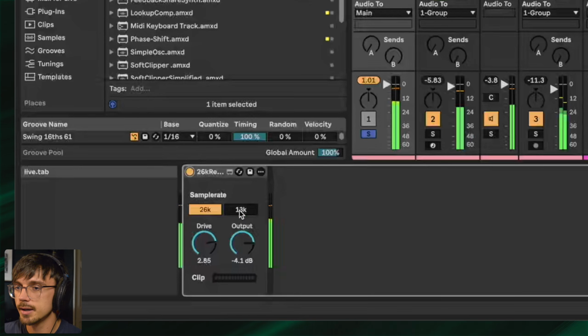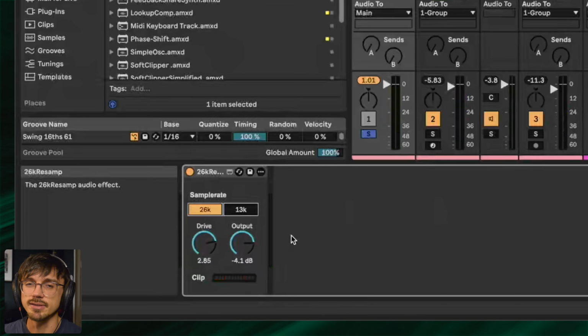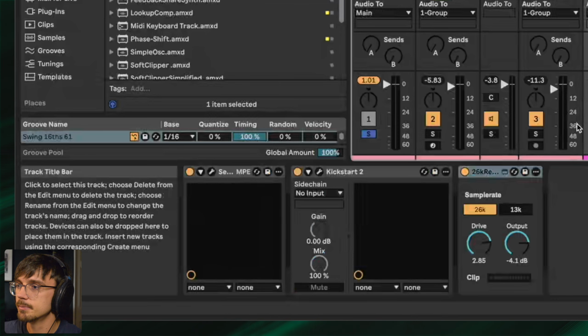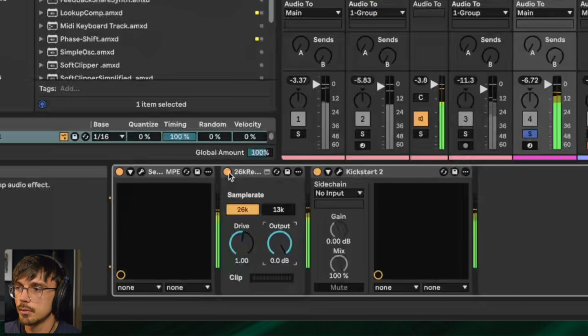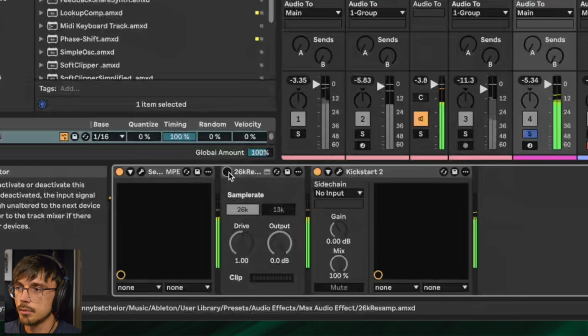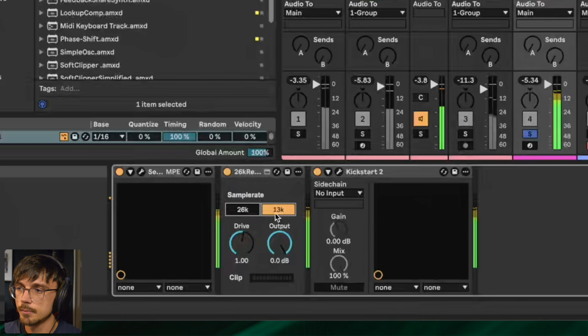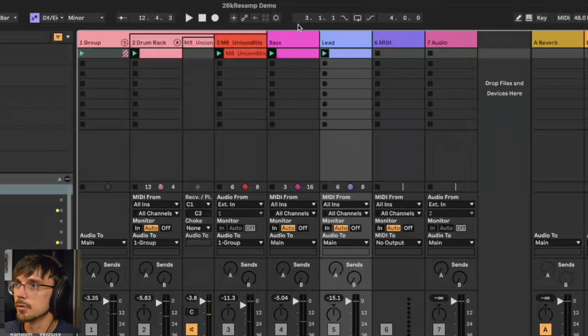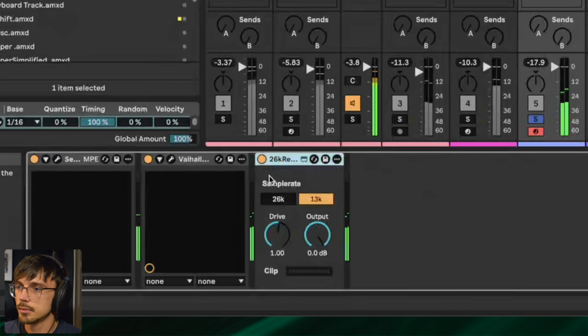Let's try 13K. I'd recommend to keep it on this 26 if you're putting it across your drums, but let's try it on something a little bit different, like this bass sound here. And then finally, we've also got a lead at the end here.